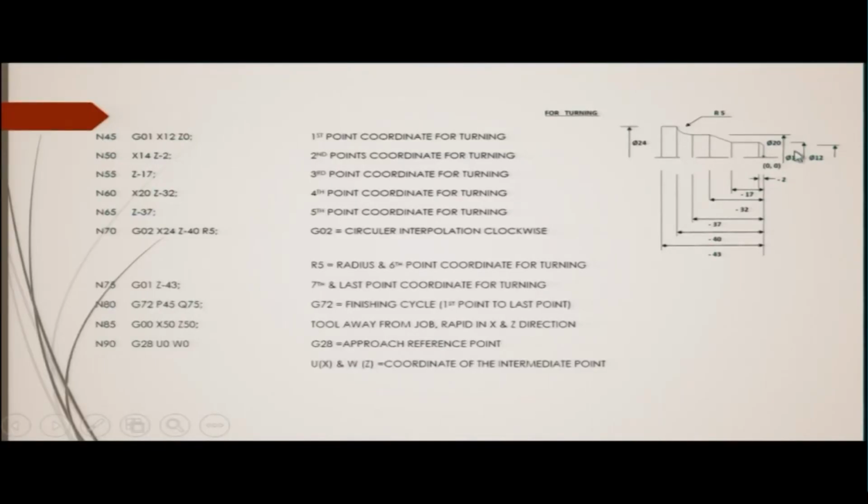So, therefore, you understand that N45 will be the first point coordinate for turning here, all right, and here the coordinates are X12 and Z0. Z0 is here and X12 is taken, see here for example it is X12. So, this is the 12 millimeter diameter, you can see that, right.